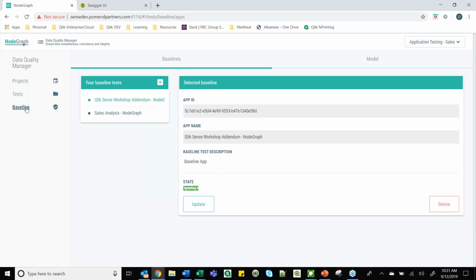And the same can be said within data and within NodeGraph and your Qlik Sense or View applications. I'm going to come in, I want to create a baseline test to see if any changes have been made to my application throughout X number of days, whatever that may be. So I'll walk you through that process real quick.